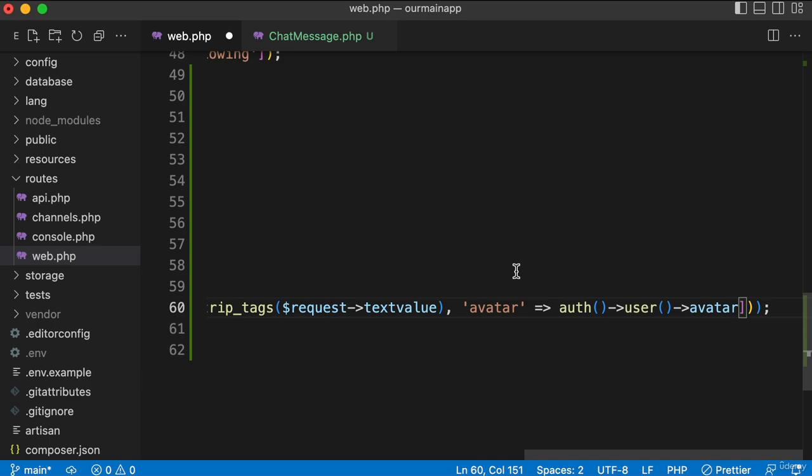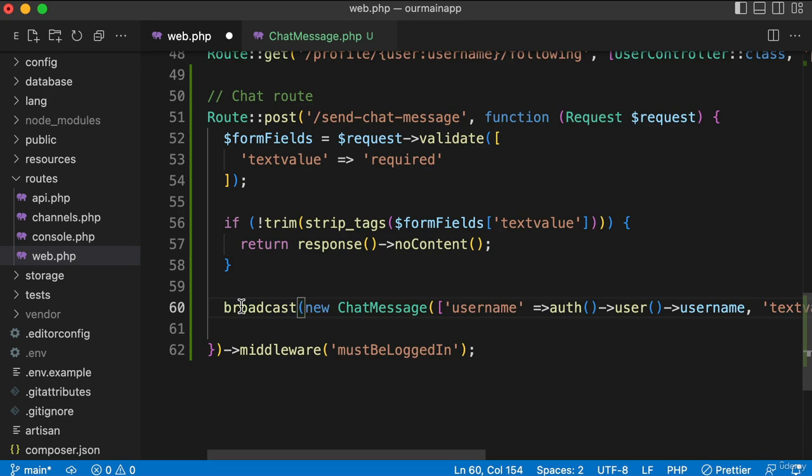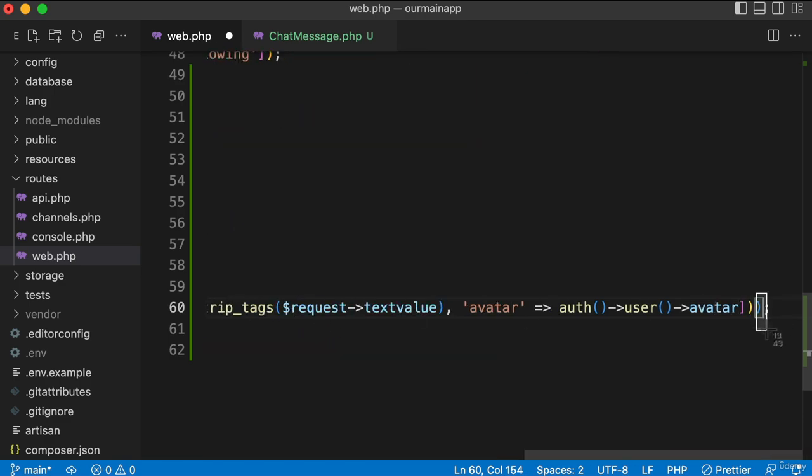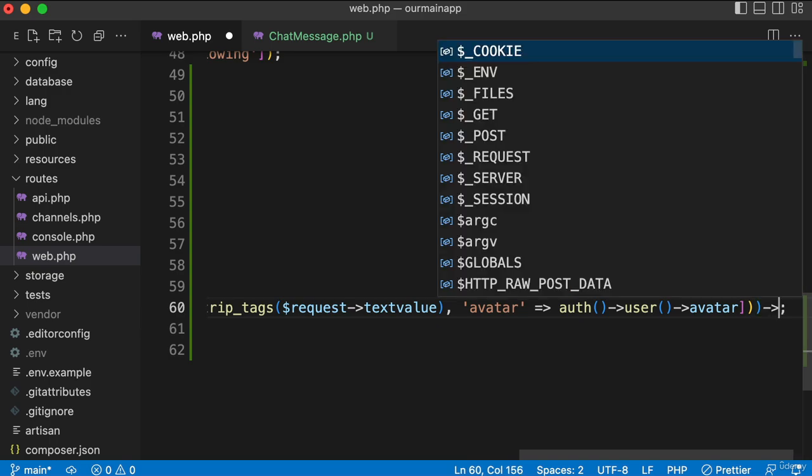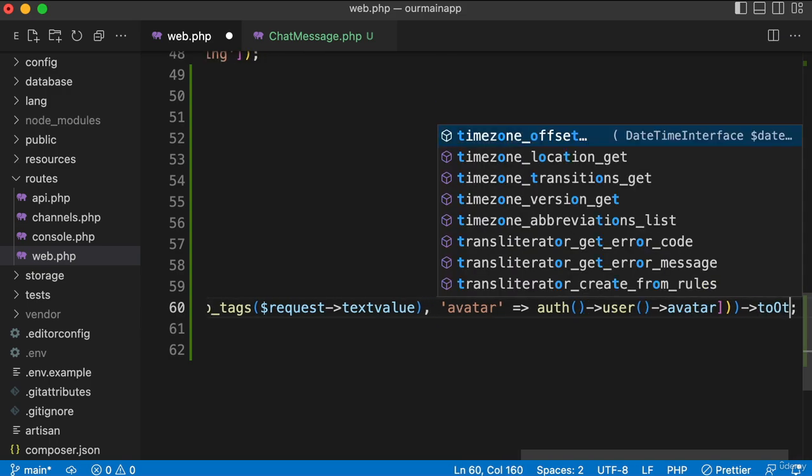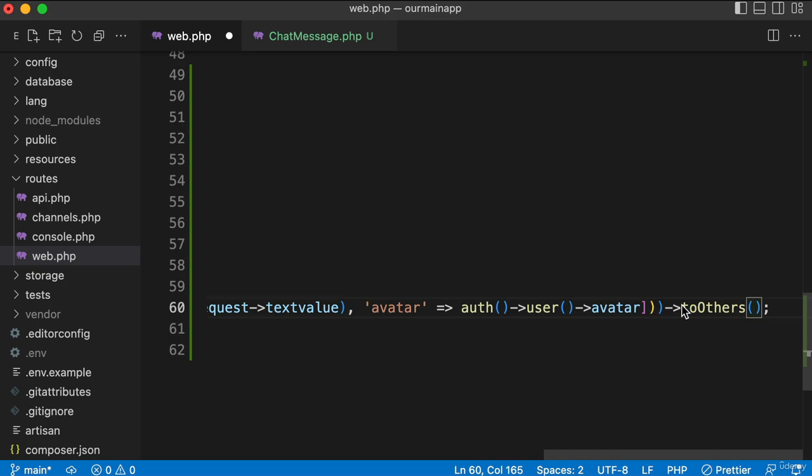Now at the very end of that line, before the semicolon though, so right where my cursor is now, if you think about this, we called broadcast. So that's the context of the parentheses that's ending right here. We're saying broadcast, and then we're going to call a method of arrow toOthers. We're calling a method of toOthers. So in other words, we're broadcasting a new instance of a ChatMessage event to others, to everyone else.